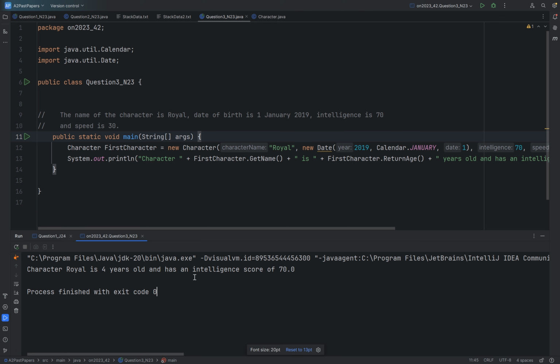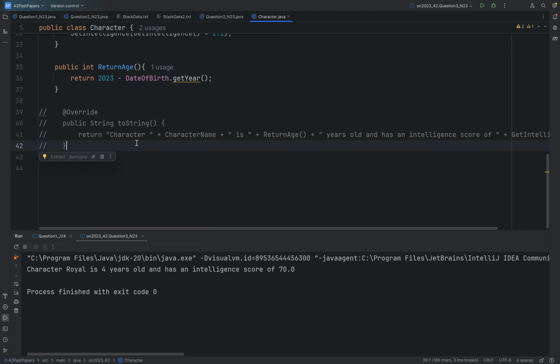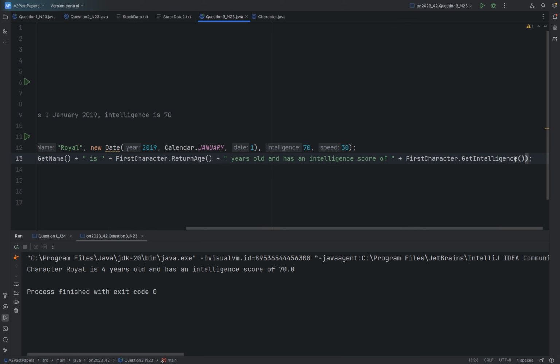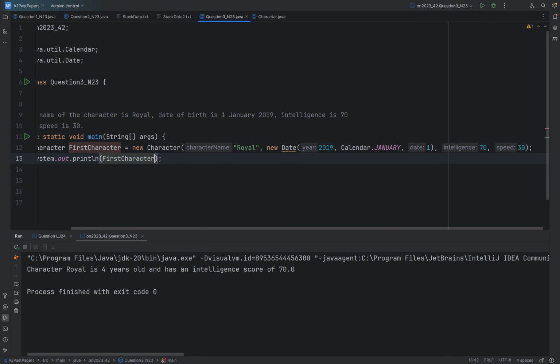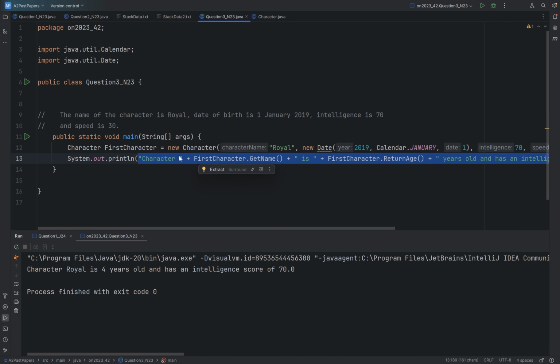So character Royal is 4 years old and has an intelligence score of 70. So this seems okay. Now, the advantage of doing it here in the toString is that if we create another instance of the character, we're not going to have to copy and paste this code every single time. We can easily output first character like this, or second character, third character. We don't have to copy and paste this long formatting every time.